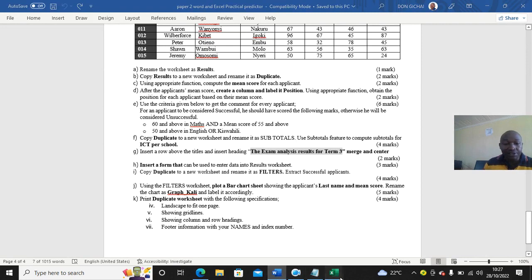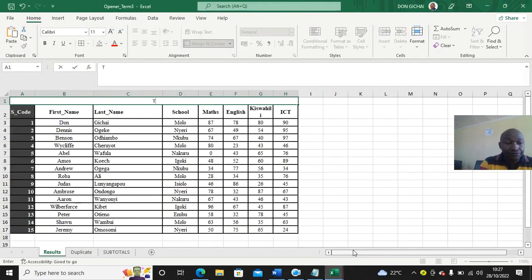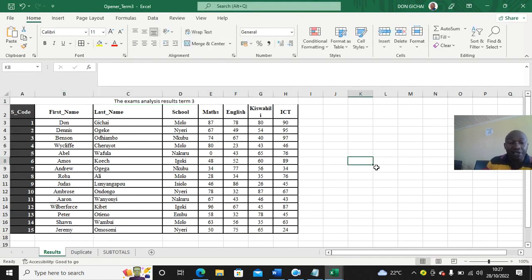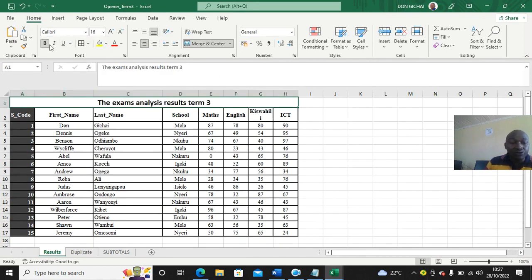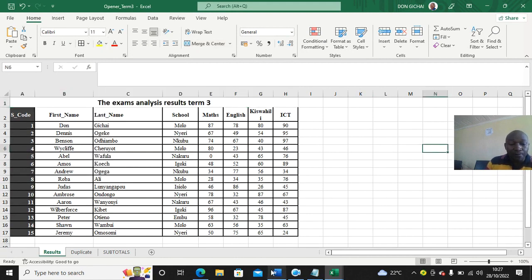My heading is the exam analysis results. That's where I type Term 3. That's where I type my heading. Then probably the examiner can ask you to increase the font size. For example, that one can be the font size and bold. That's what you're supposed to do.